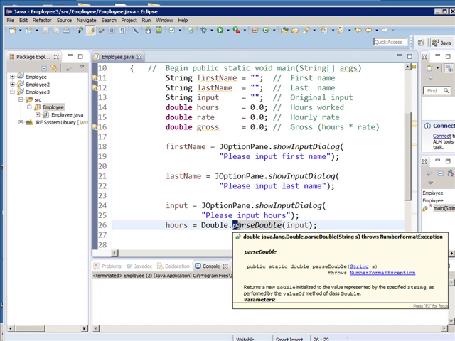Except in JavaScript, I could put in something like 34A, and the program wouldn't blow up. It would just grab the 34. Here, you put anything non-numeric in, it blows up.